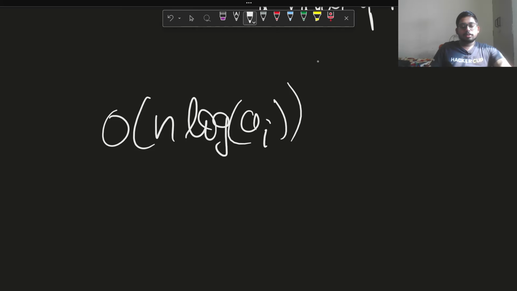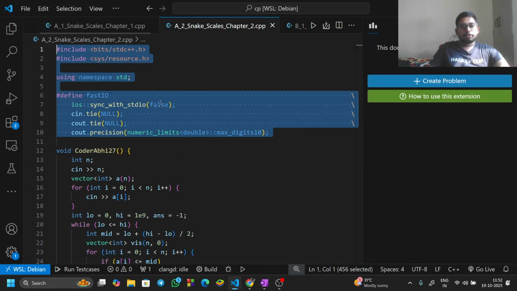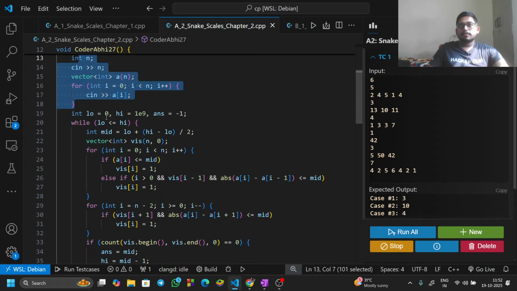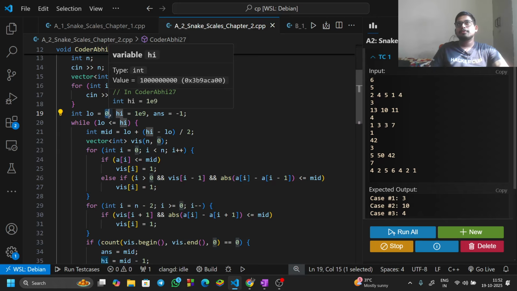Okay, so let's look at the code for this problem. We take the input array, and then for the range of our answer, a height of 0 would be enough.